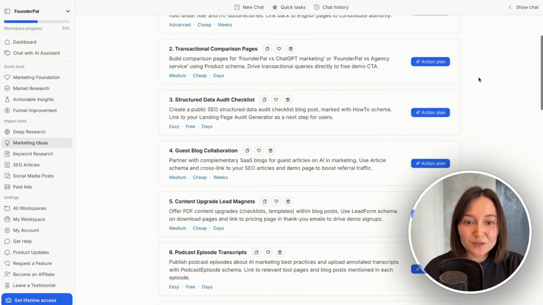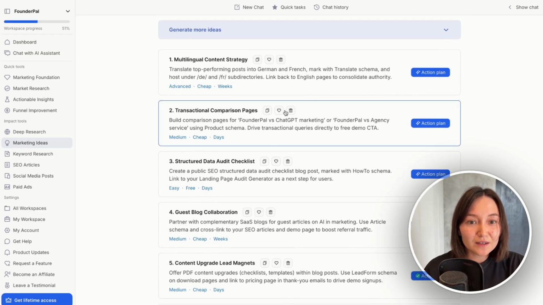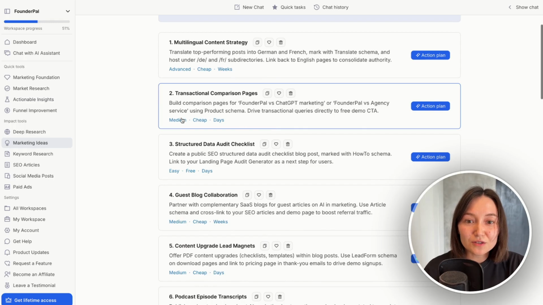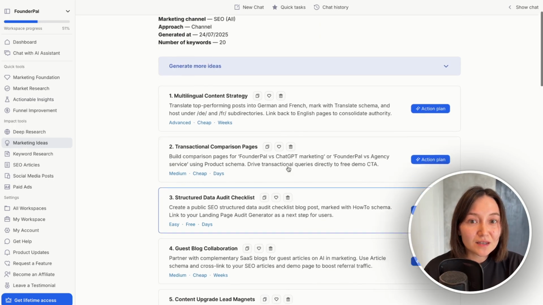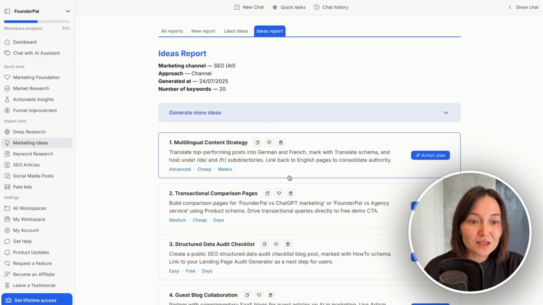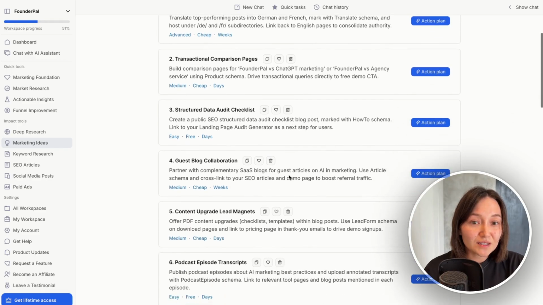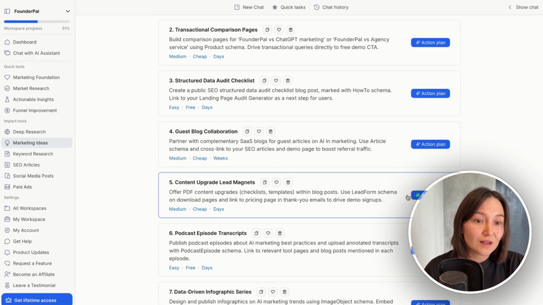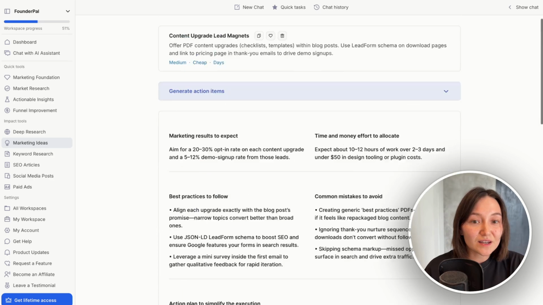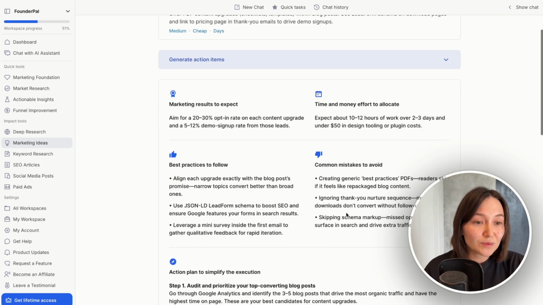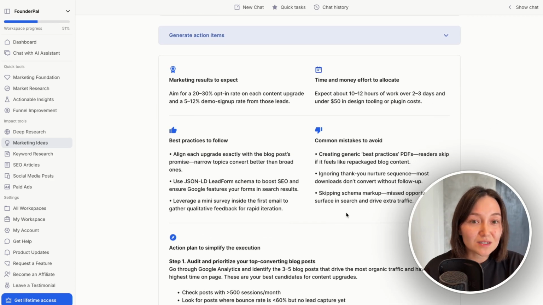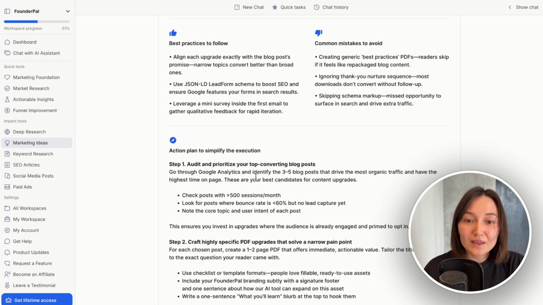So here we have 20 ideas. You can like them, delete them, copy them, and also you see all the filters that we applied during the generation process. And after that, for every idea that you liked the most, you can generate an action plan. And this action plan will include all the steps that I was discussing before and showed you in the Miro.